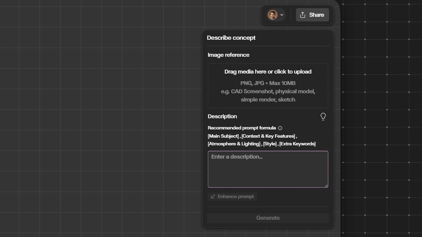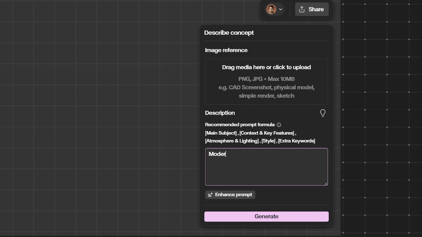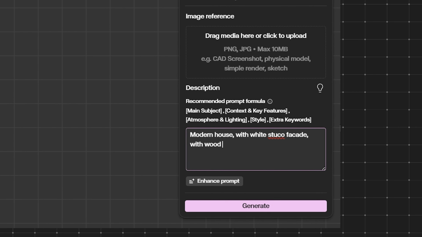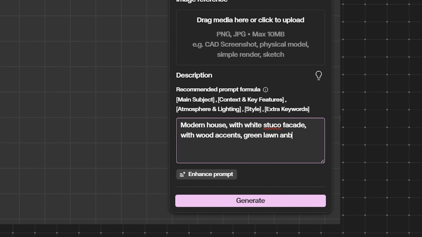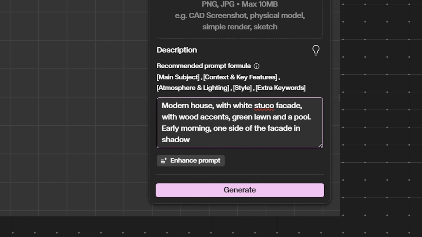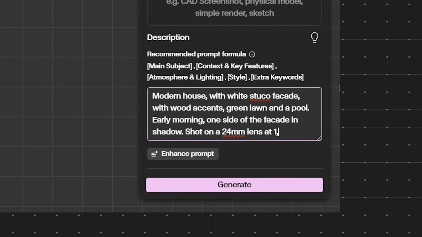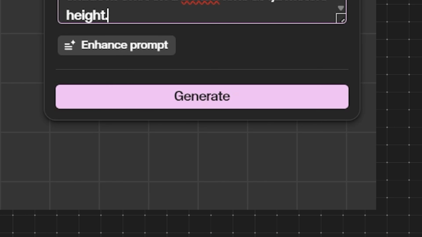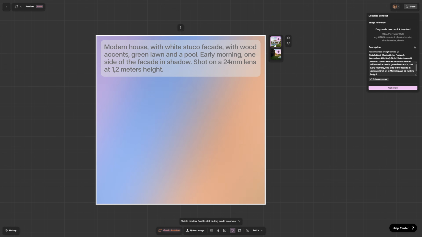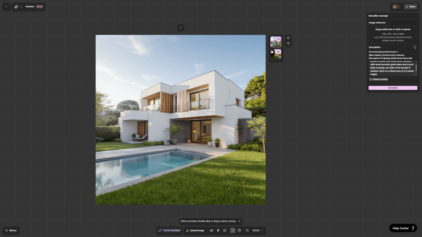On the right side, you have this structured prompt panel. And I like this because it gives you prompt structure to keep everything organized. So I'm going to type in modern house with white stucco facade, wood accents, green lawn, and a pool. Early morning, one side of the facade in shadow, shot on a 24mm lens at 1.2 meters height. So click Generate, and in seconds you get two versions right there on the canvas.